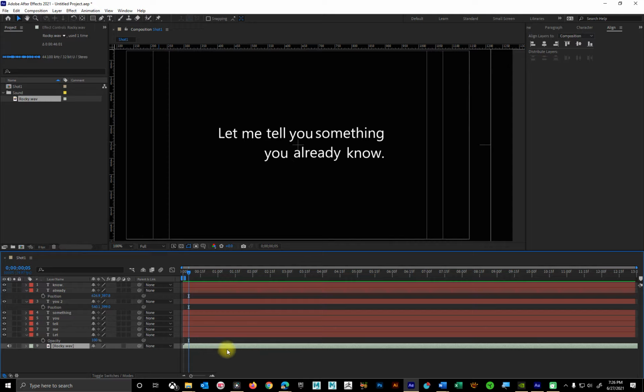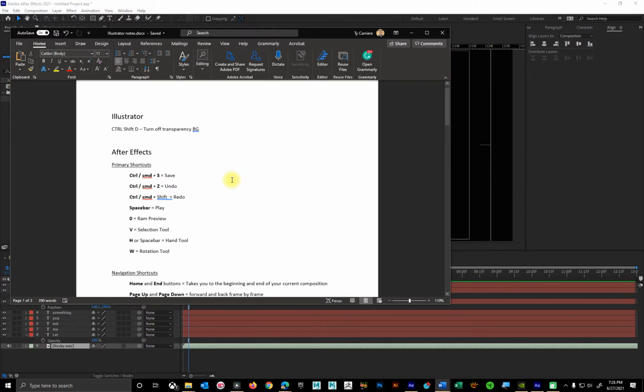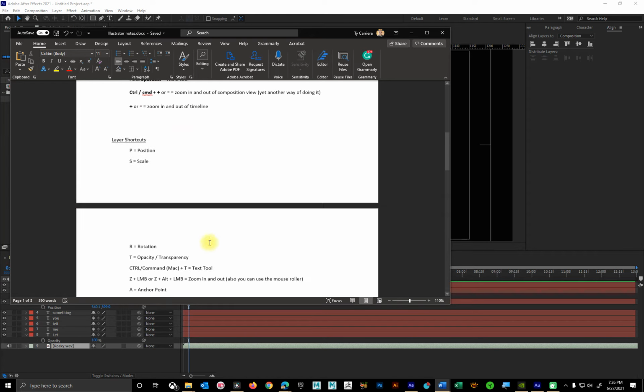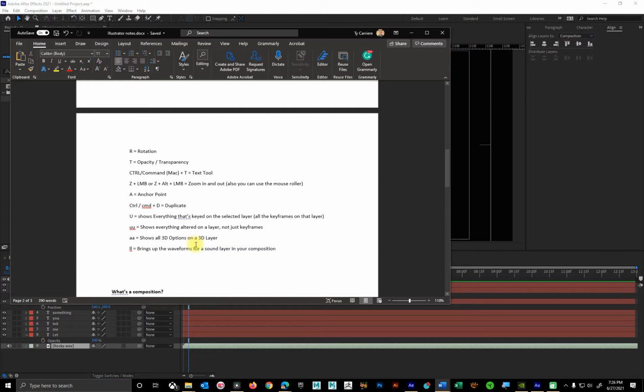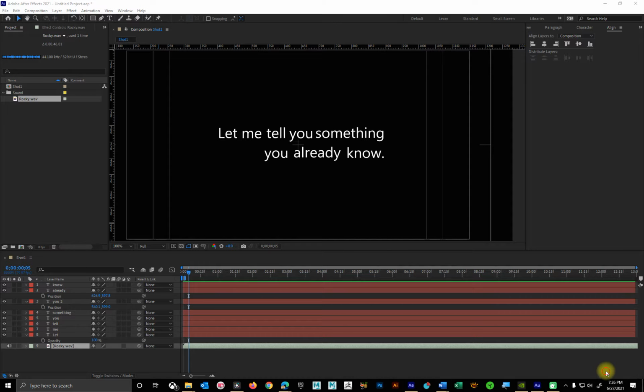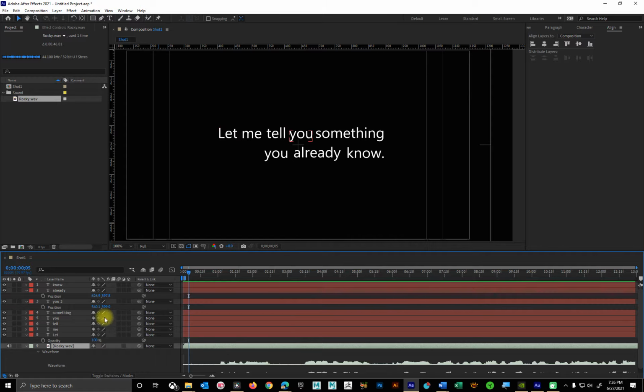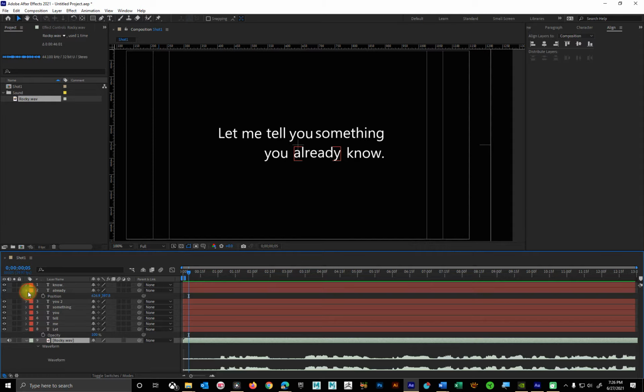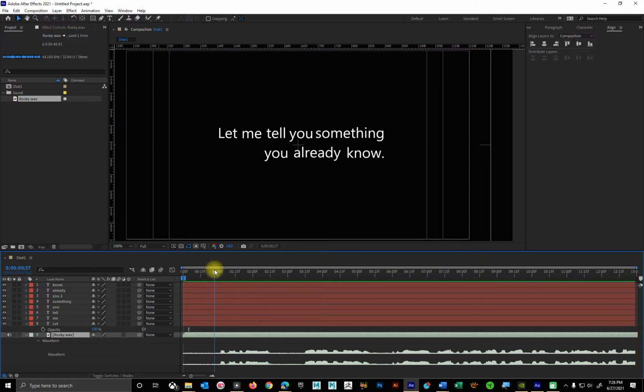Now, one thing that'll help is being able to see some of that sound. I'm going to give you this little sheet that has a whole bunch of different shortcuts. So if I press LL, there's my sound wave. And what you can see here, let's close these guys up, is I can see where my sound actually is.